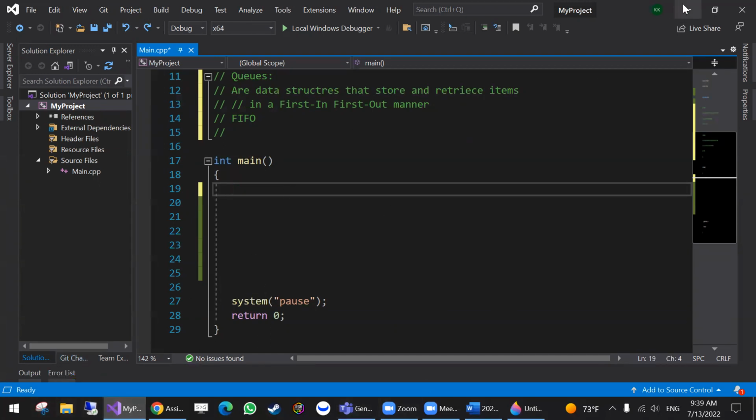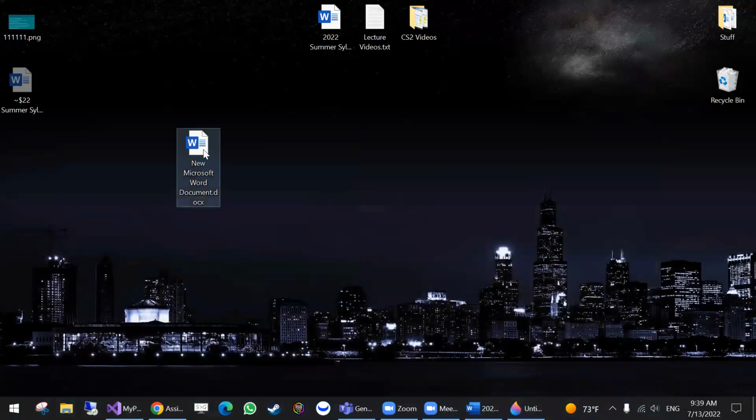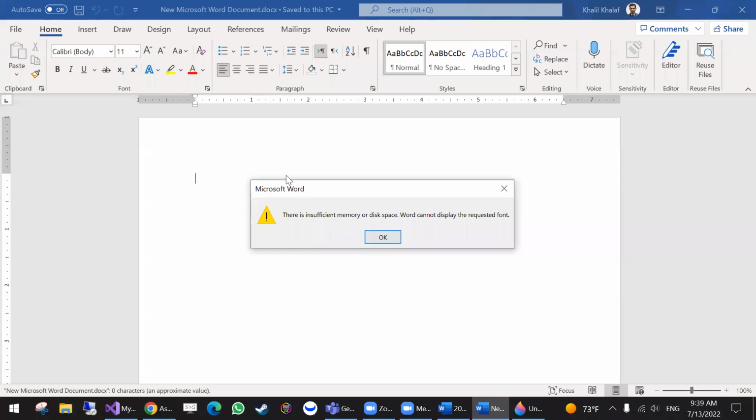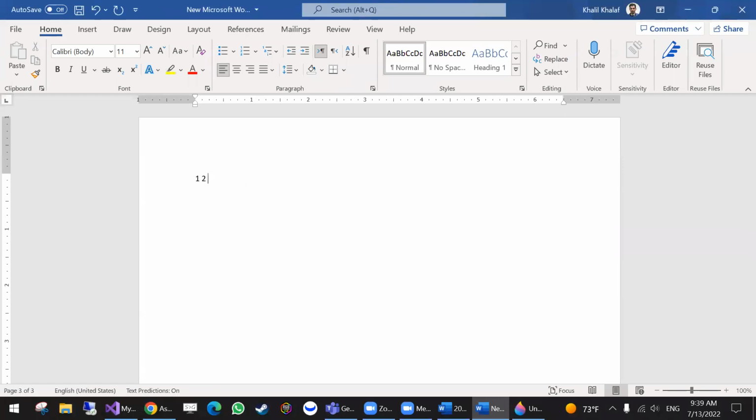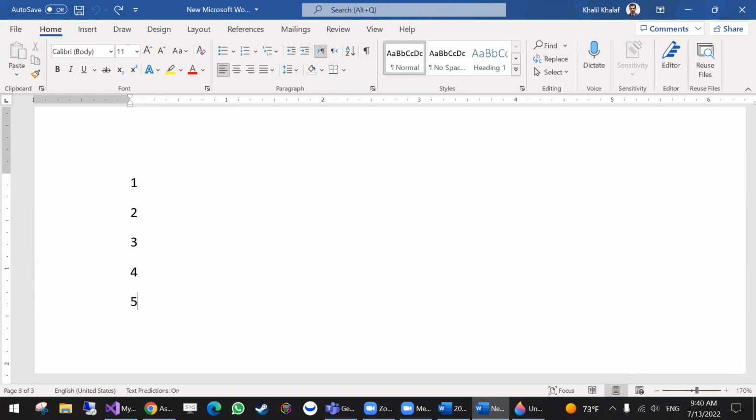To give it a better presentation, let's do it in a Word document, because I think Word does it one character at a time. So 1, 2, 3, 4, 5. Now if I want to undo, oh, it's taking the whole thing. So 1, 2, 3, 4, 5. Okay, so with enter, it's going to do it one character at a time.